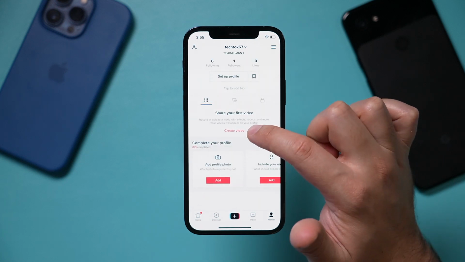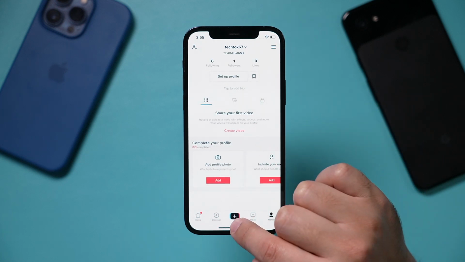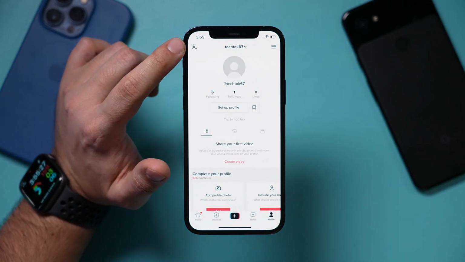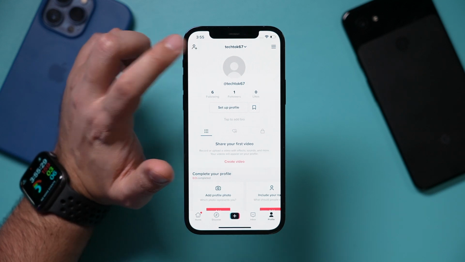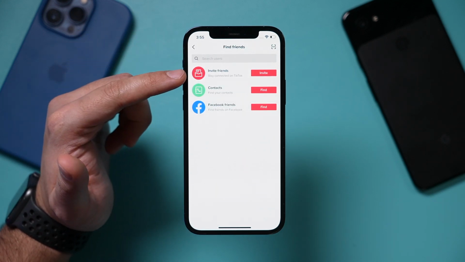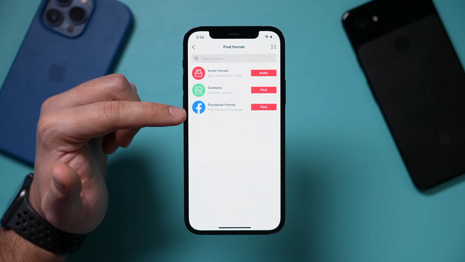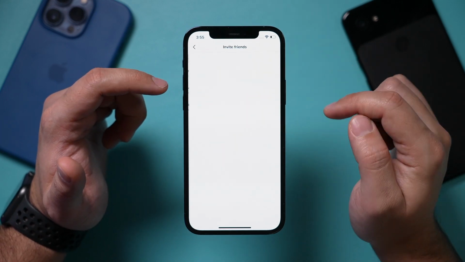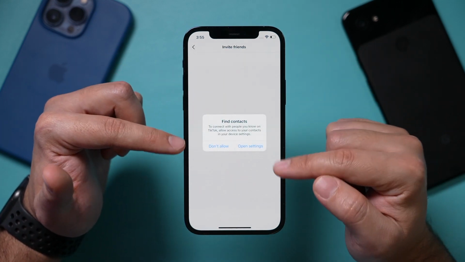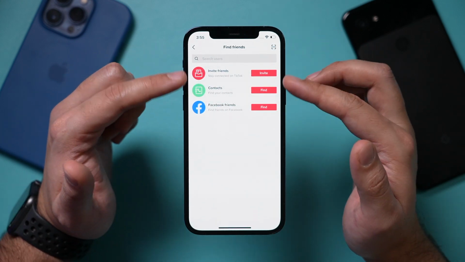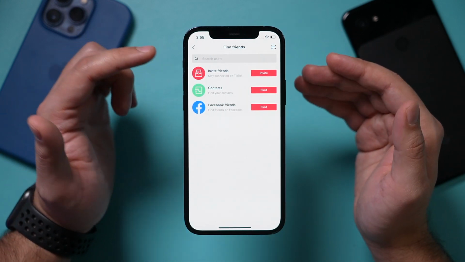And then I could create my own video from here, or by pressing the plus sign, which again, I'll show you in a second. But I wanted to cover this little profile icon. Press this, and you could invite friends here that are in your contacts. If they're in your Facebook friends, you could link them from there, or you could just press invite and share your invite link. Again, this is going to use your contacts. I did not give it permission, but that's how you invite people that you personally know.